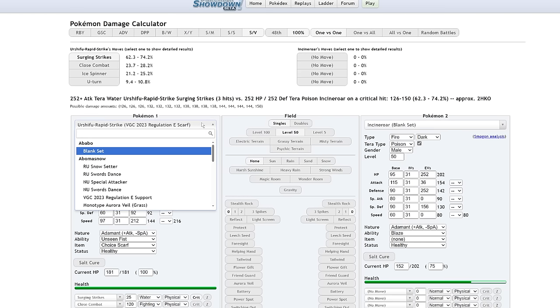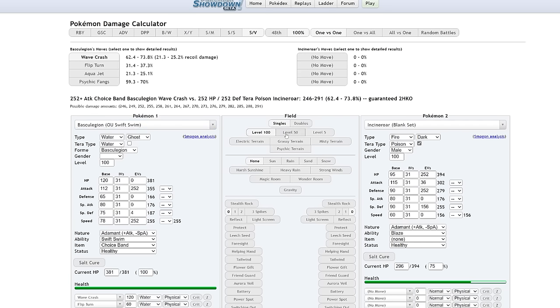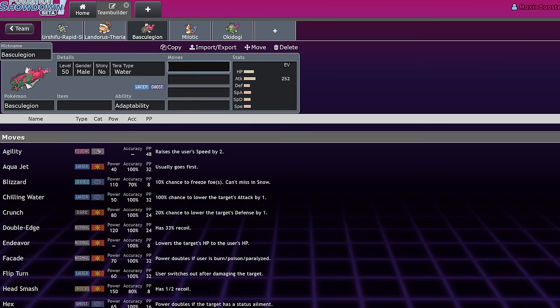So even if you are intimidated and Basculegion comes out, right? Level 50. Let's go Jolly, because a lot of them are Jolly Scarf right now. And its ability is adaptability, and it's at minus one attack. You can see, to non-Terra Incineroar, it is a guaranteed one-shot. They don't even have to run max attack to one-shot you. And that's because the adaptability gives it double power on its stab moves. Like, that's pretty huge. Also, Basculegion just has, like, some pretty decent bulk.